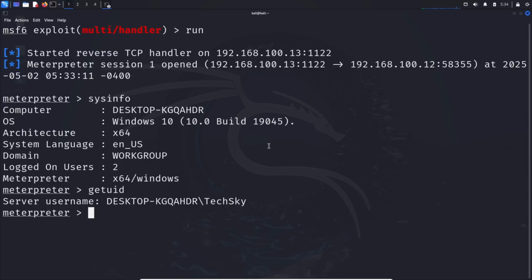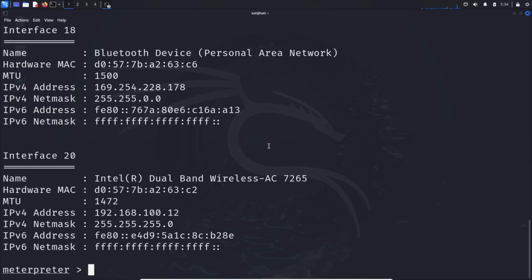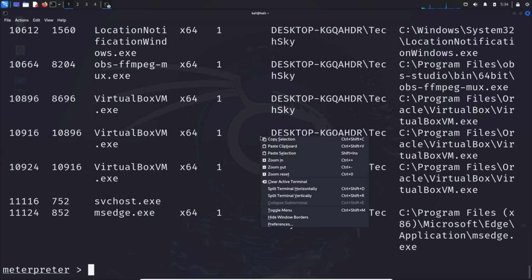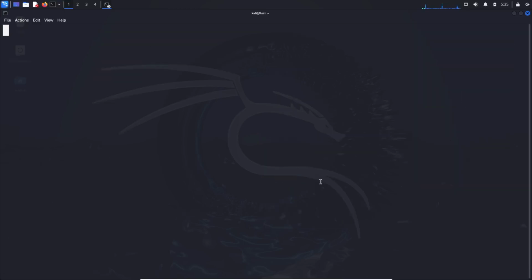Let's check the network configuration of the target system. Type ipconfig to display all network interfaces and IP addresses. We can also see what processes are running on the system. Type ps to list all running processes. This information can be useful for understanding what software is installed and potentially identifying security tools that might detect our presence.